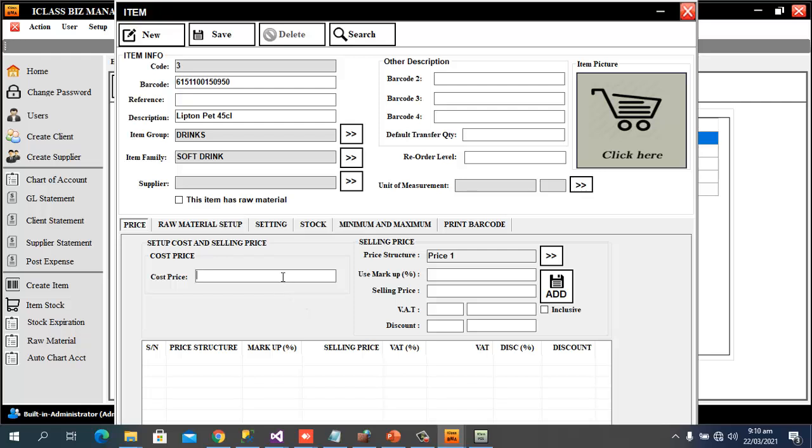Now what is the cost of this item? The cost is 70 naira. I may say I want to add a 50% markup to it. If it is a 50% markup, it will be approximately 100 naira. What I'm trying to show you here is that if you have a percentage markup, the system can determine your selling price. But if you don't want to use markup, you can just remove the markup and set up your price directly. So you save this item. This item has been saved successfully.